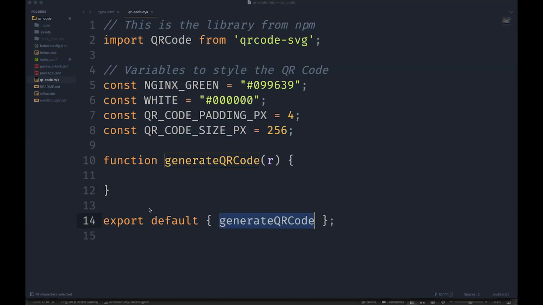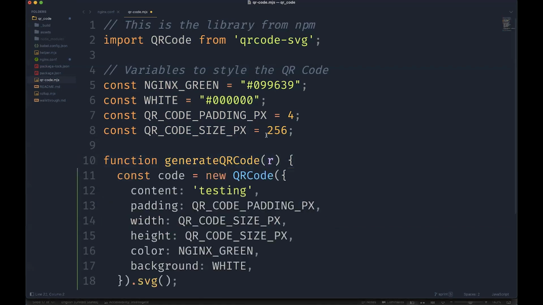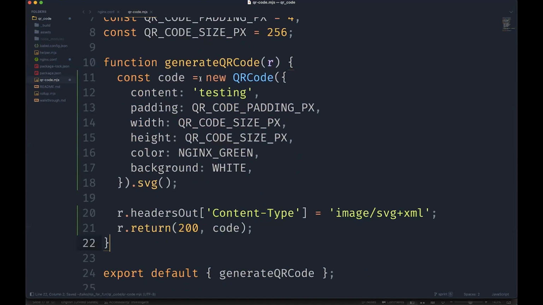So let's re-implement this generate QR code function to actually generate a QR code. And I know this is a lot of code again, but just know that it is using the QR code library as described in the documentation of the QR code library. So we're doing new QRCode, we're passing in a bunch of options. The thing to pay attention to here is that the content is equal to testing. And then we're calling .svg on it to generate an SVG representation of the QR code.